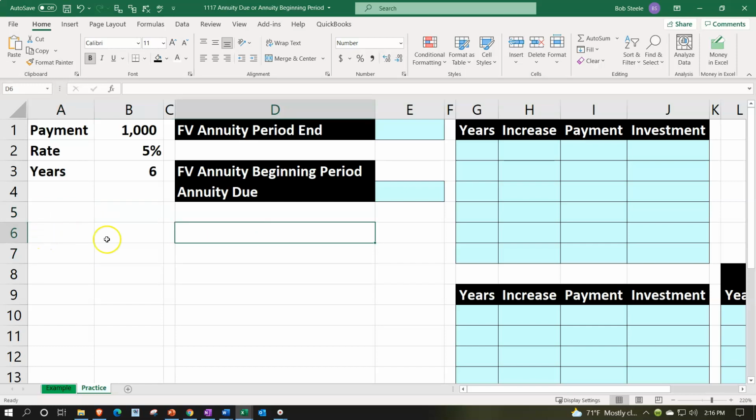We're looking at an annuity situation, which is a series of payments. A normal annuity usually assumes the series of payments happens at the end of the period. Now we're going to assume the payments are happening at the beginning of the period. So we have the payment amount, which is $1,000, the rate at 5%, and the years are going to be 6 years.